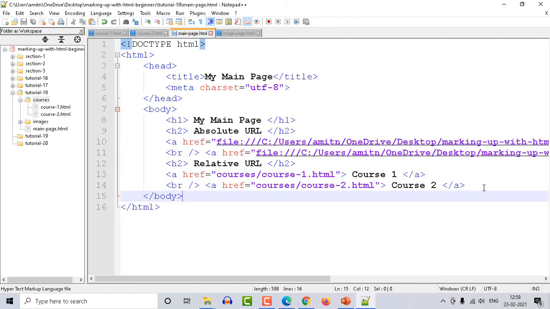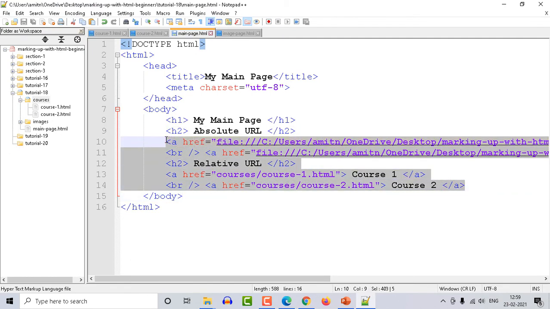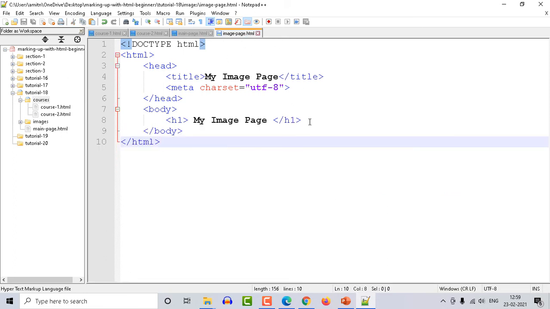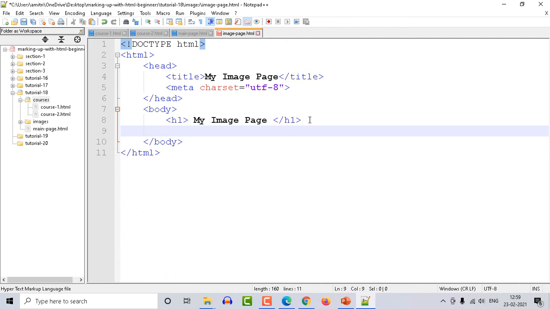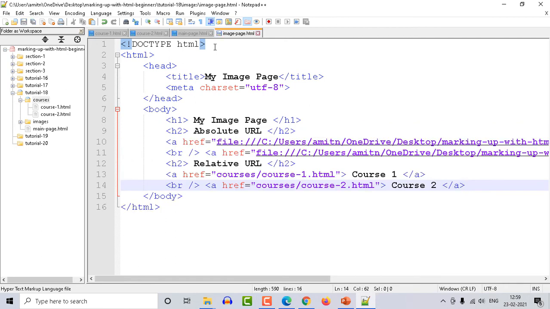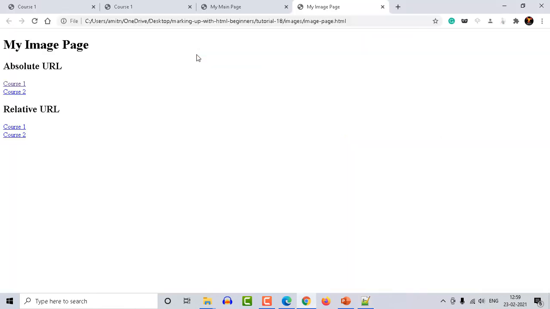Now let's suppose I want to provide these hyperlinks to the image page.html. So let me copy them. And let me paste it in the image page.html. So all that we need to do is to paste them. And now let me run this particular page. So I will click on run, click on launch in Chrome. And now you can see this is also showing the same result which my main page was showing.